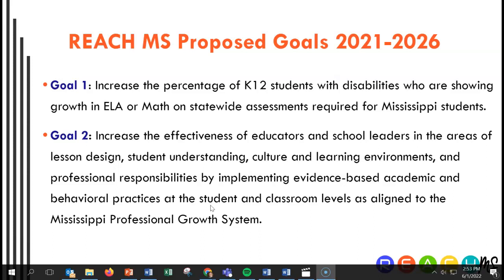We realized, though, that we had lots of people who wanted to participate in REACH activities, who wanted some professional development that was really more on an individual level. And that's why we added Goal 2, which is to increase the effectiveness of educators and school leaders in the areas of lesson design, student understanding, culture and learning environments, and professional responsibilities. If you think about it, those are the 4 areas that are aligned with the Mississippi Professional Growth System.